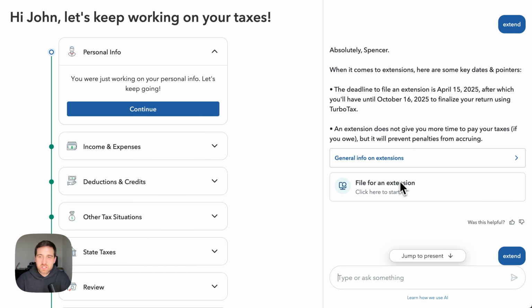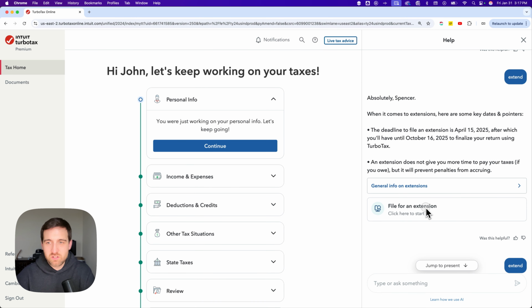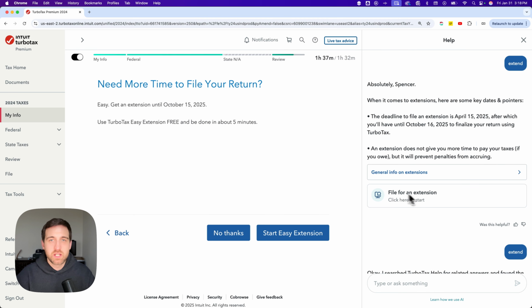So basically, it's going to give you this little button after you say extend that will allow you to click to start to file that extension. And so when you click on that, it's going to load the page where you can file an extension. And so down here, you can basically say, I need to start an easy extension. You click through that and then follow the steps to file an extension on TurboTax.